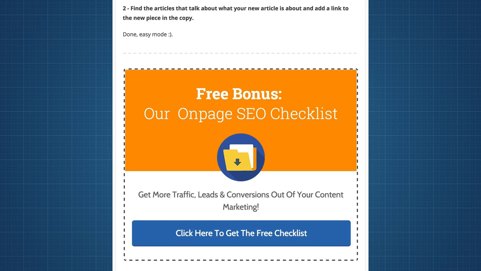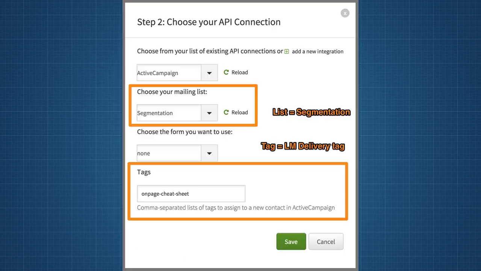So people see that opt-in box on the blog post, and when they click, they get an opt-in box, and when they opt in, I can choose inside Thrive Leads, which is what I recommend that you use to get your opt-ins, which list I want to put them on, and which tags I want to assign to them. So which list? Because it is a freebie and they are not buying anything, I am putting them on my segmentation list. And then because I want to deliver this specific lead magnet, I created a lead magnet tag called on-page cheat sheet. So these contacts, when they opt in, are going to be inside an email list, but they already are going to have a tag assigned to them.